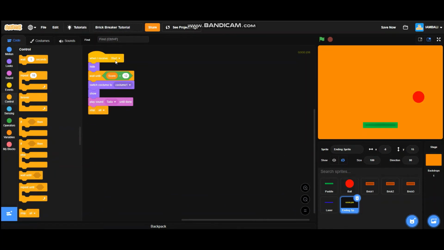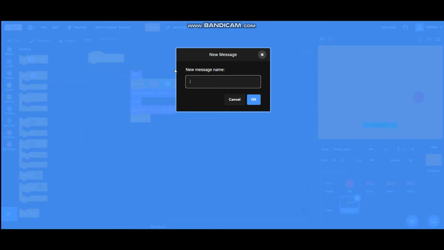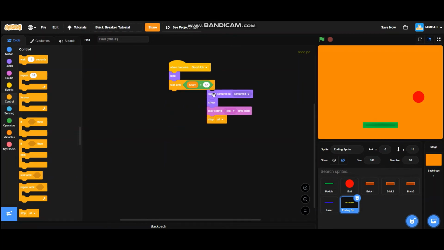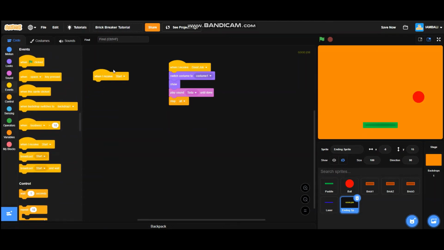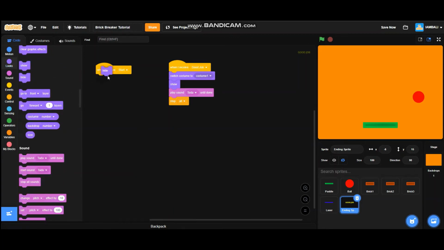Now we are going to replace the when I receive start block with when I receive good job. Okay. Now when I receive good job, it will switch costume to costume 1, and then it will show, and it will also play some tada until done, and it will stop all. Now when I receive start, it will hide, okay? It will hide, and then add a forever block.